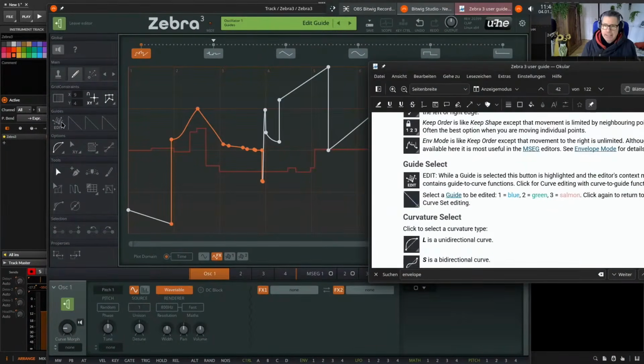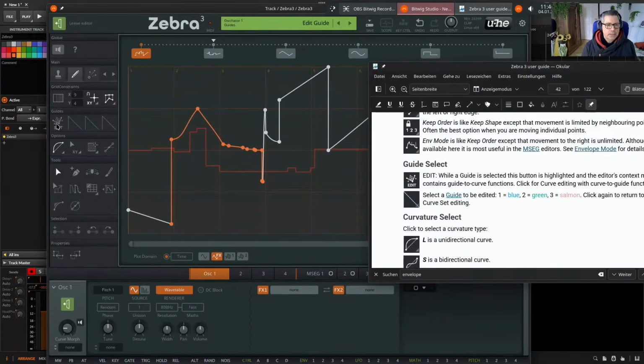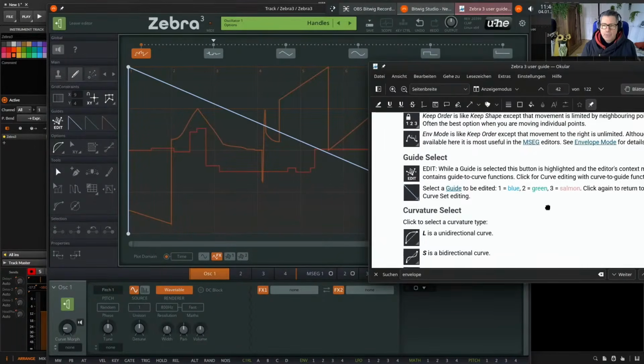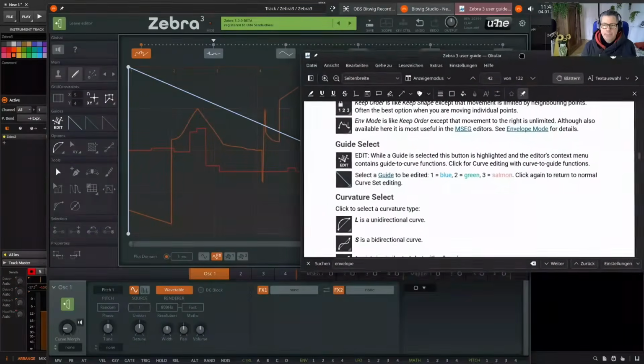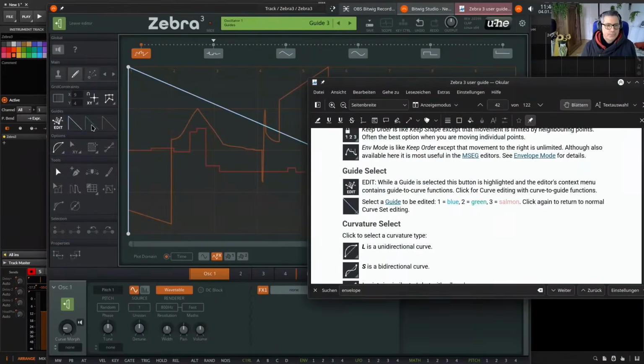Then guide select, edit. Edit while a guide is selected. So when a guide is selected, you can't do anything. And here you can switch it off. Okay. Blue, green, and salmon. Salmon? Salmon. Yeah.